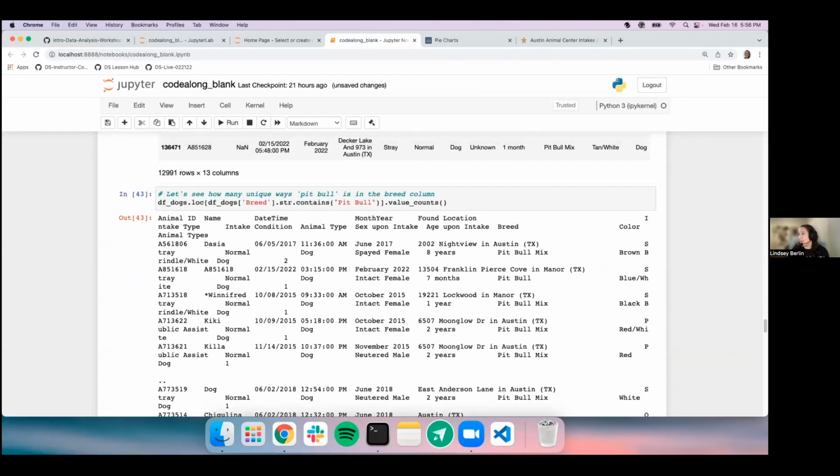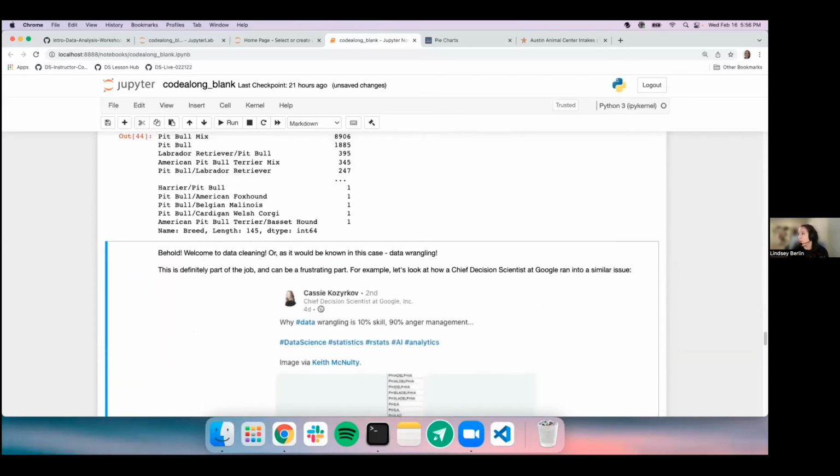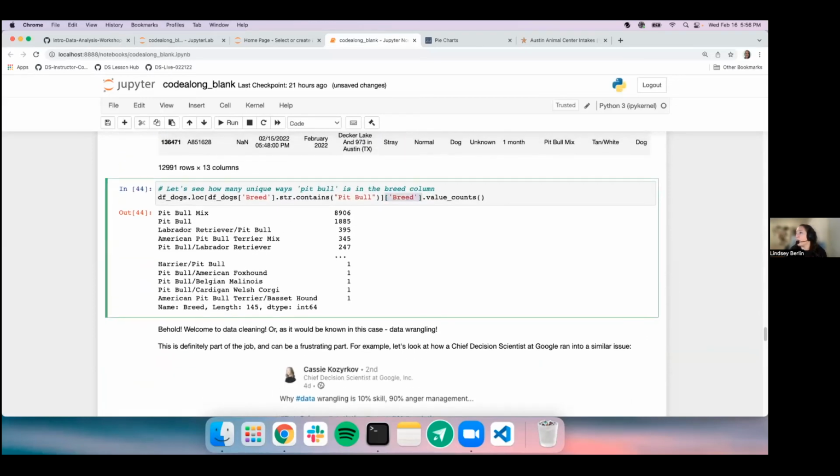Oh, that is messy. That's because it's not the best way to do that. I'm going to call this on breed because this is a full data frame. There we go. So I'm calling this column breed value counts. It's okay if this code feels a little bit unfamiliar. Let's also just look at the unique.